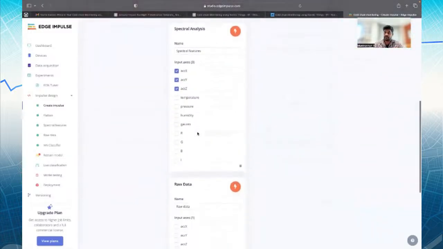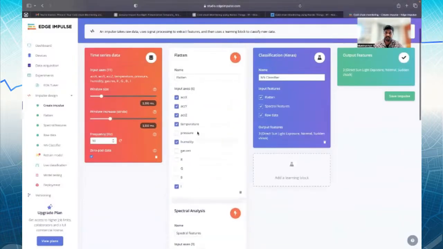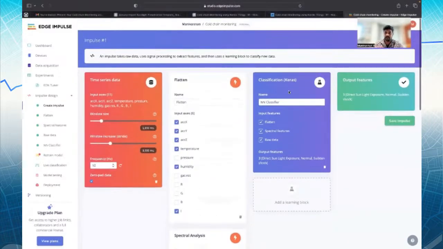For the spectral, I've used all the accelerations, and for the raw data I've used the temperature. These outputs will be set as the input to the classification, the Keras neural network classifier. So these are the input features used and the output features.